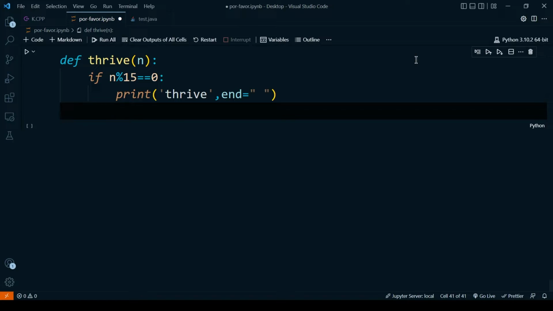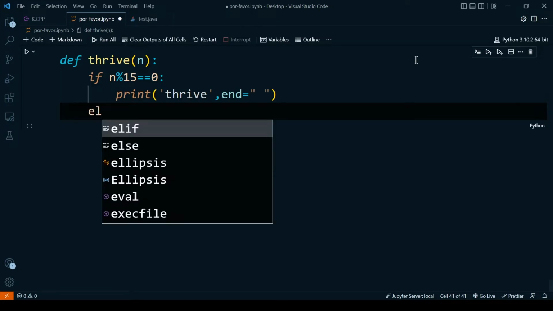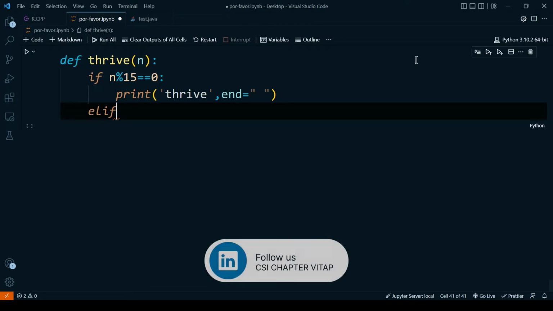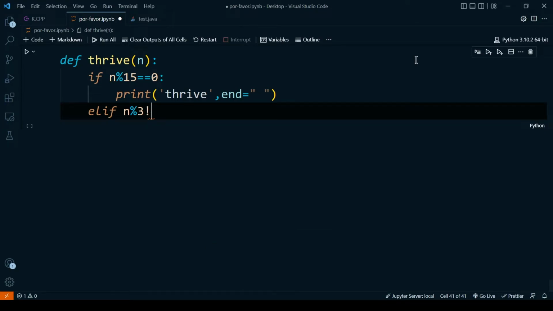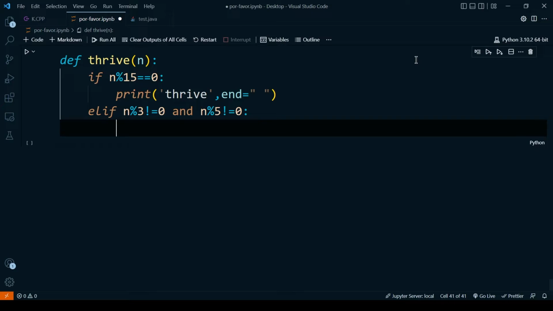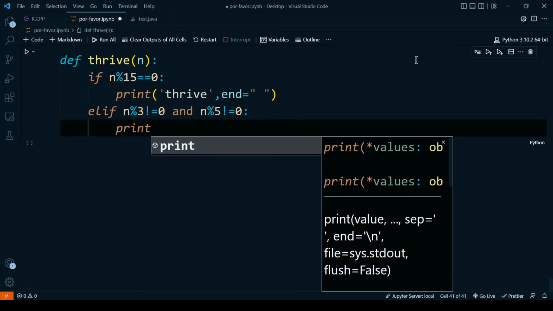So if the number is divisible by 15, it will print try. Else, if it is divisible by 3, it will print 3. So I'll use elif and percentage. Sorry, it will be not equal to 0 and it is not divisible by 5 either. So in this case, we'll print out neither.